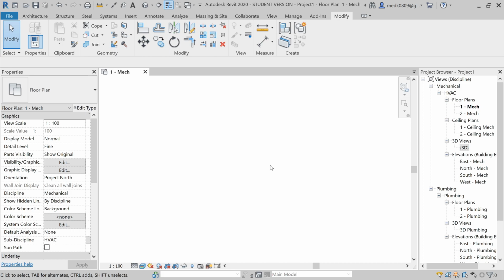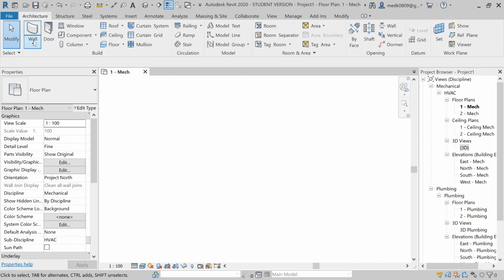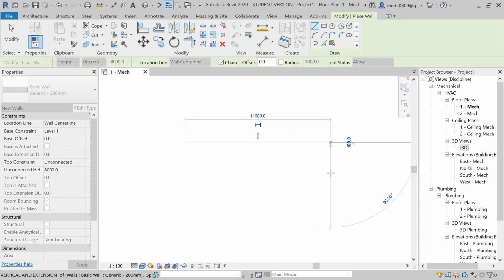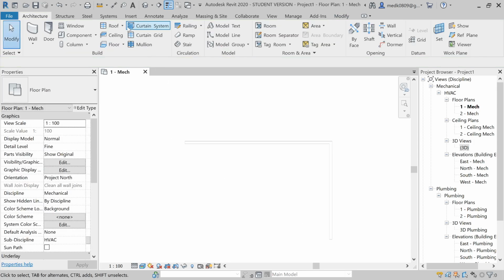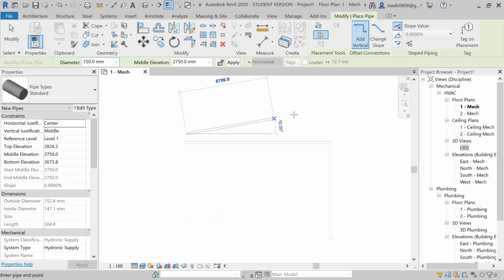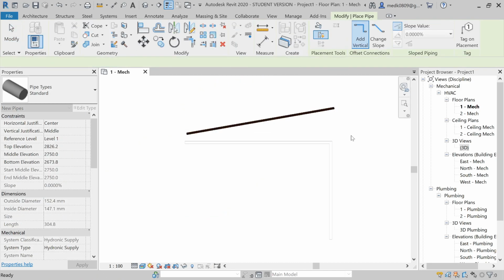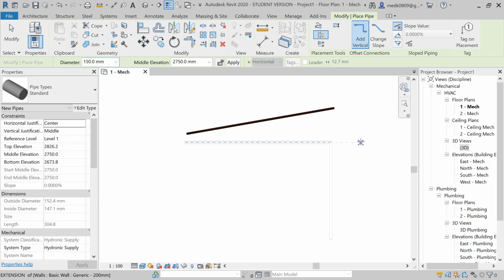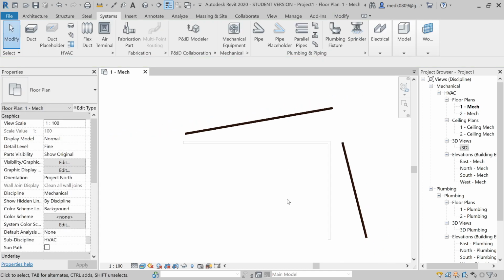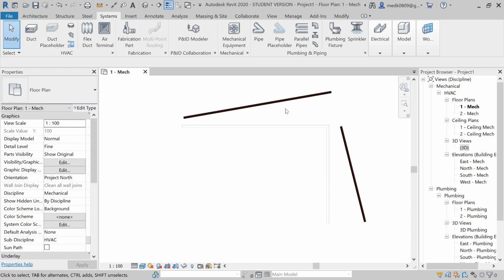Next we have align command. For that let's go to architecture. We'll draw a wall. So here we have the wall. Okay, a corner basically. And about this corner I will draw some pipes. For that I will go to systems, pipes. So I draw this pipe, and let me draw one more pipe over here. So you can see these pipes are not horizontal or vertical. They are inclined to an angle.